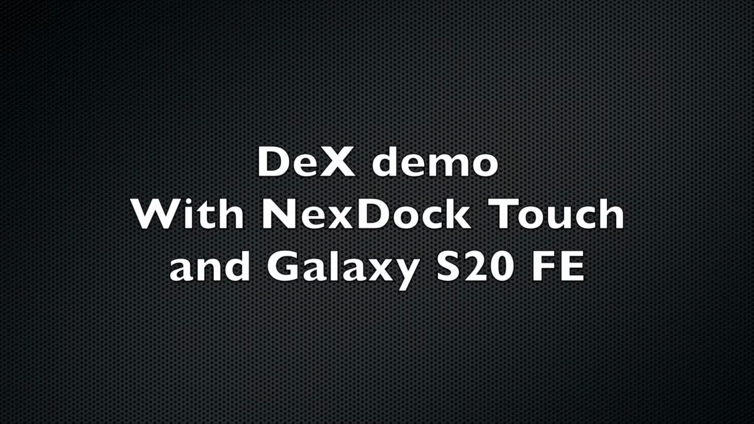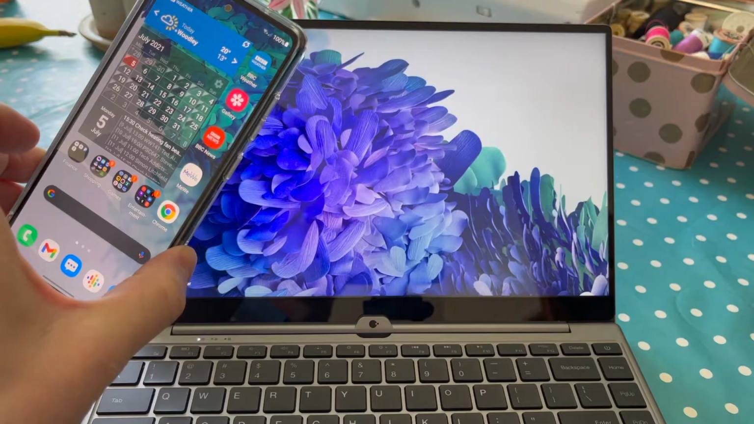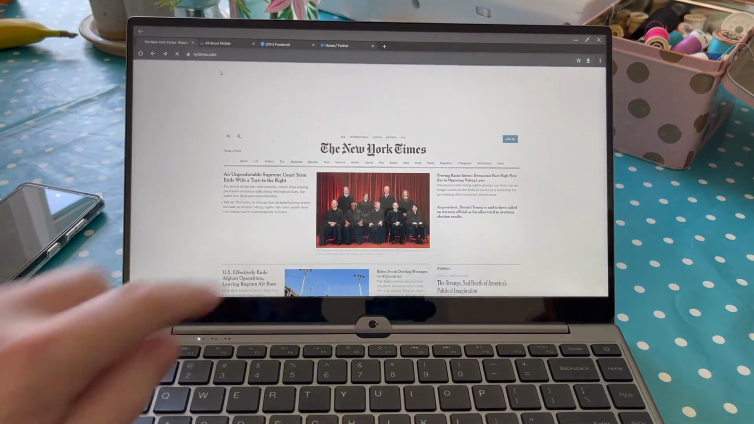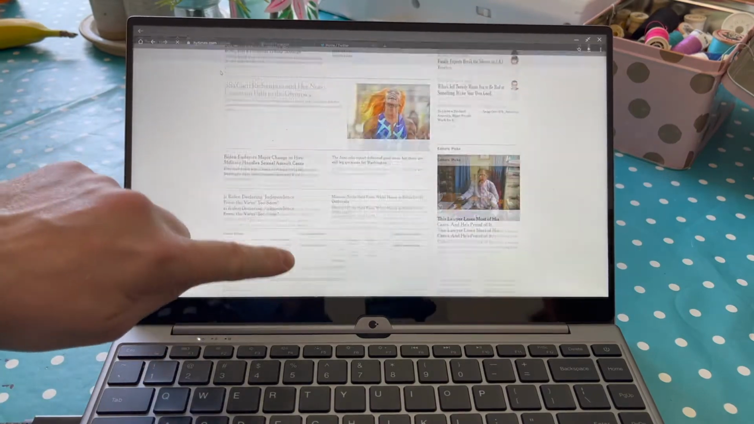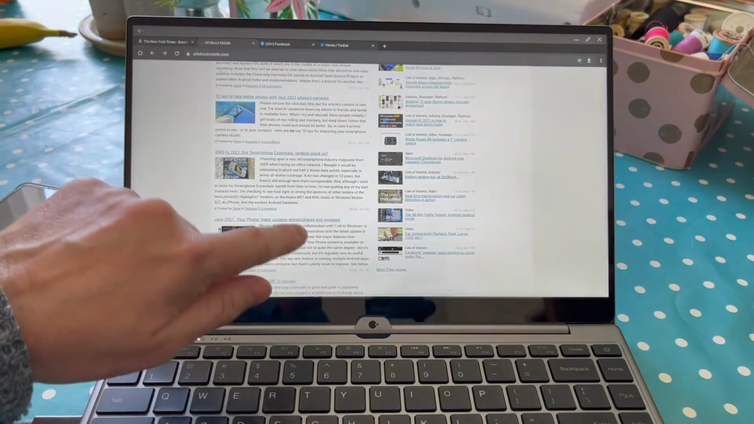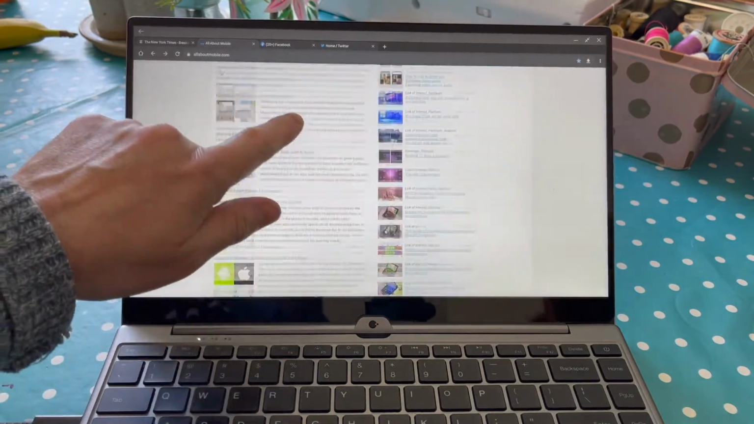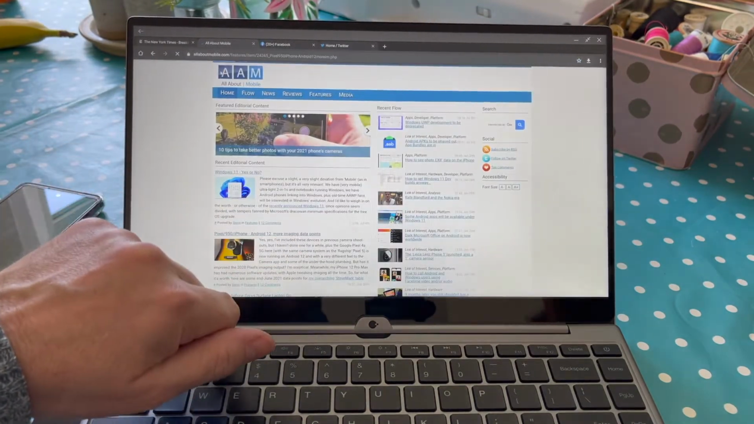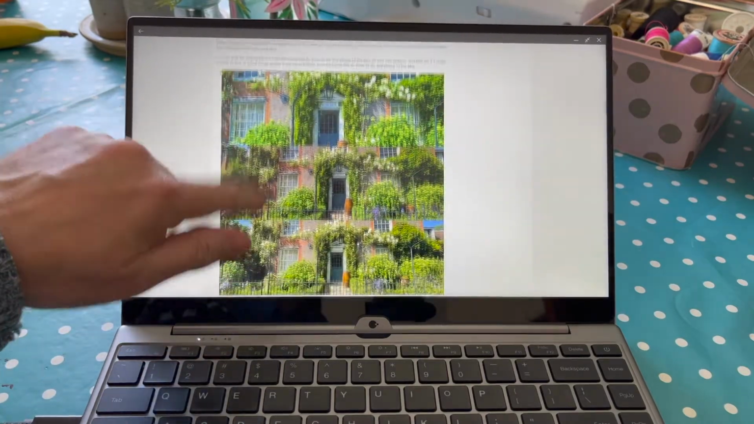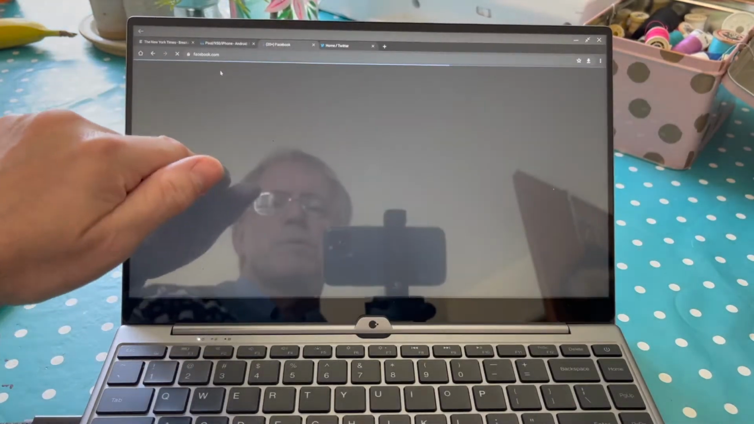So yes, demonstrating DeX, a Continuum-like desktop running off a Galaxy S20 FE here. This is the Next Dock Touch, as evidenced by the fact that I'm using the touchscreen and using my finger to swipe around. You can also use the trackpad and buttons, as I shall do later. Here I've got 4 tabs loaded with some reasonable, typical content. A site you might recognise, just swiping up and down, loading images.